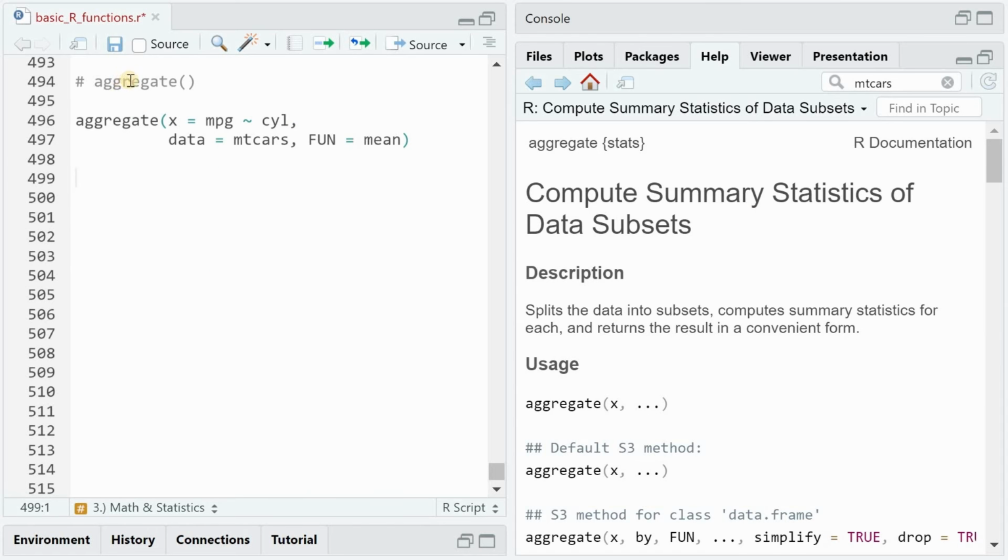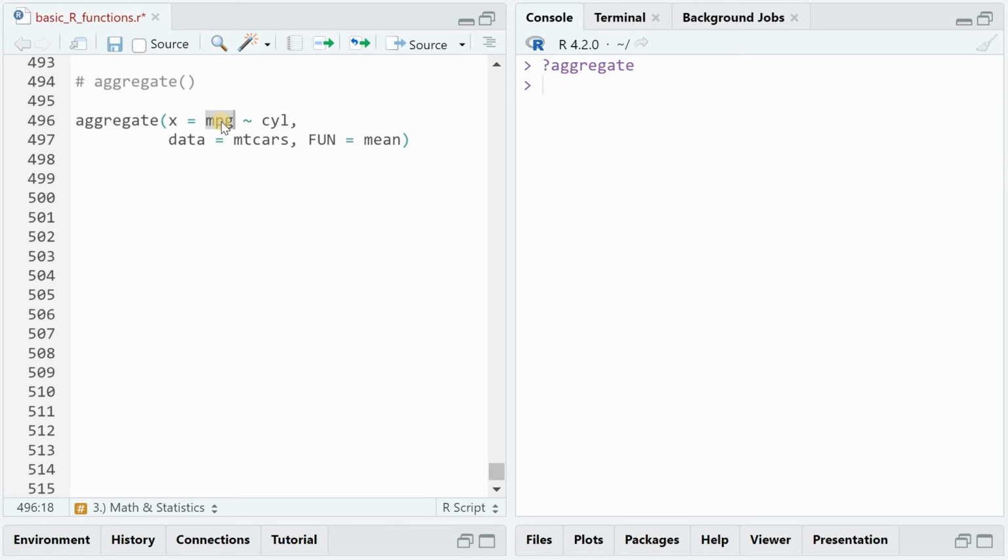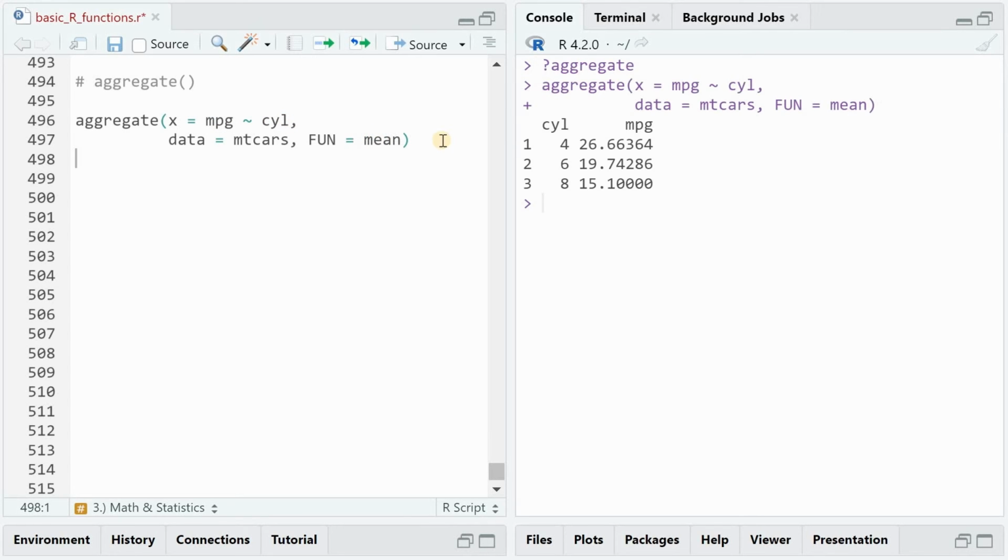Now I want to talk about the aggregate function that is included in the stats package. That's of course natively available in R, and it allows you to compute summary statistics of a data subset. So if you want to calculate the mileage average for different cylinders of the mtcars dataset, you could simply use the aggregate function and then use a tilde for this formula, like calculate y based on some x variable, and it will go through all the different cylinder types 4, 6, and 8 to calculate the average. So you have to provide a function and a data set.